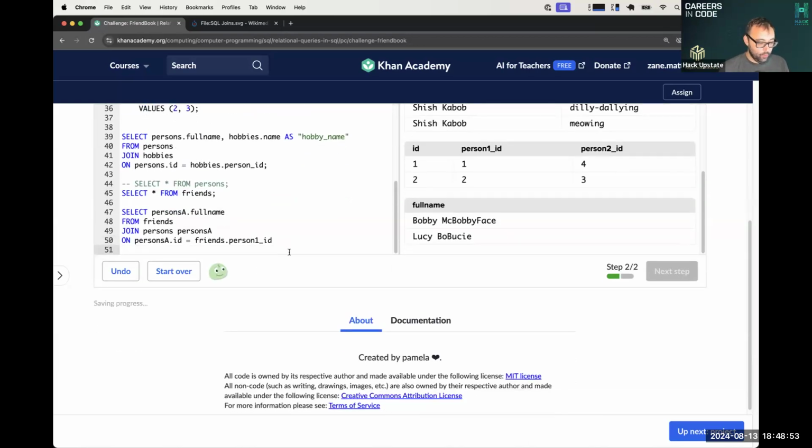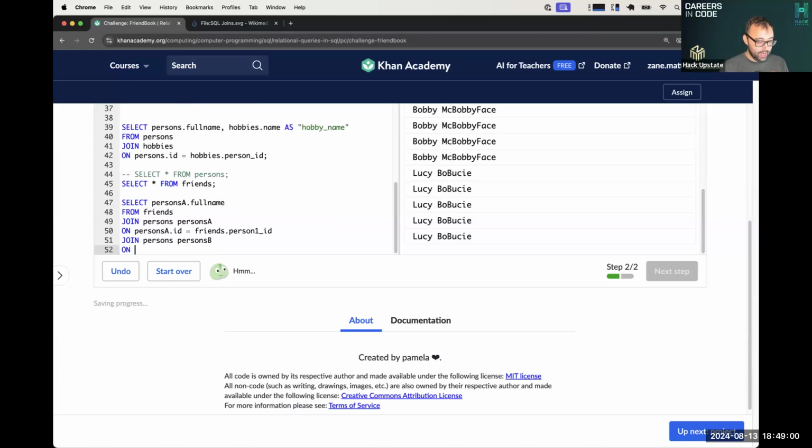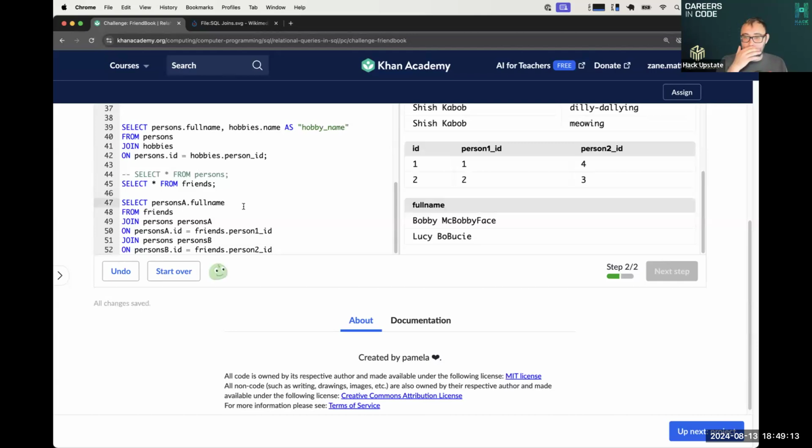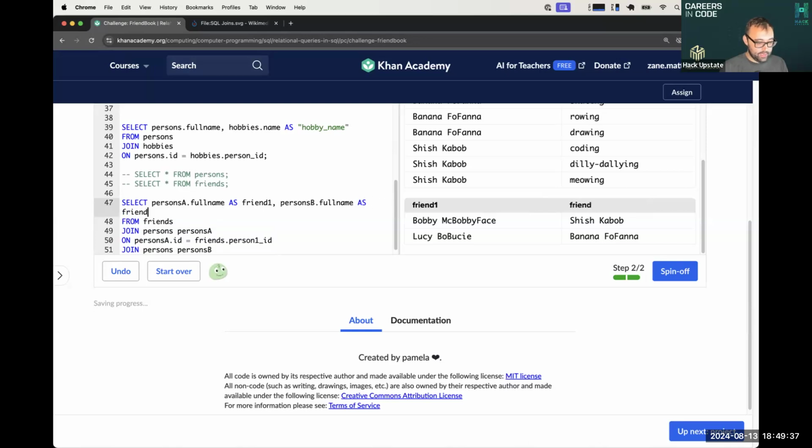Now we do that again. We're going to do another join persons as persons B. And we're going to say, hey, link persons B dot ID up to the friends table again, but now they're going to be person 2 ID. And we need that on persons B full name. And if we comment out our other select, we are now able to get the data that we actually care about. And we could even name this as friend 1 and as friend 2. Or friend A and friend B may be more.